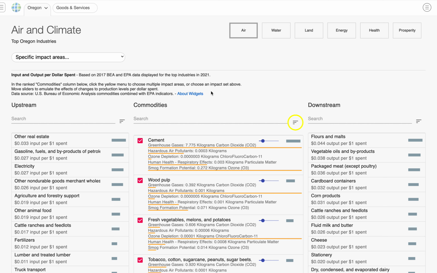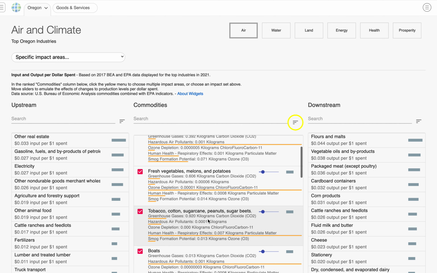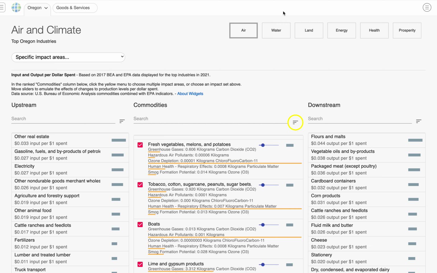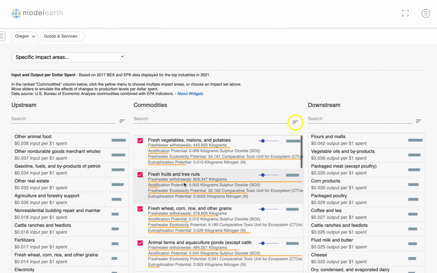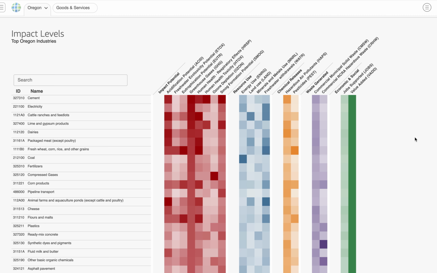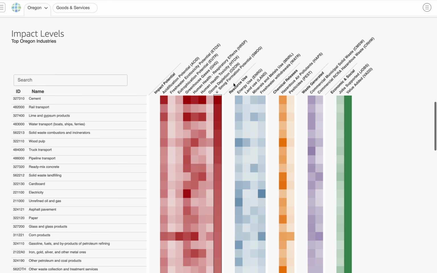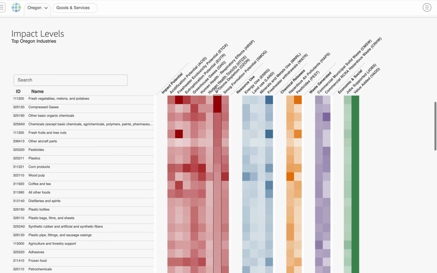So we see here for Oregon, the top air issues are cement, wood pulp, and fresh vegetables, tobacco, cotton, and boats. If we click water, we get a fresh set, and we see that farming is using a lot of water in Oregon. Scrolling down, we can look at different comparisons across industry NAICS codes. With our indicators, we can say what's the biggest smog, cement, greatest ozone depletion, fresh vegetables.